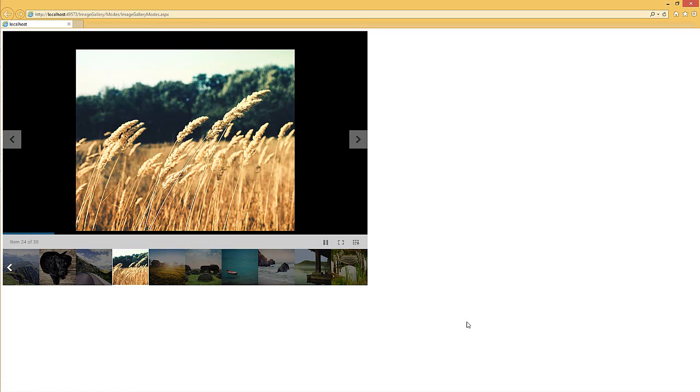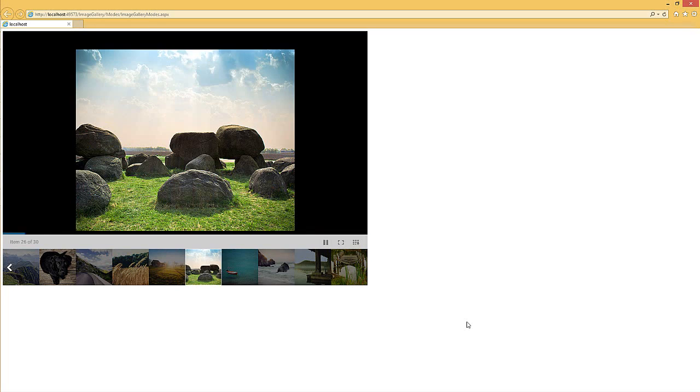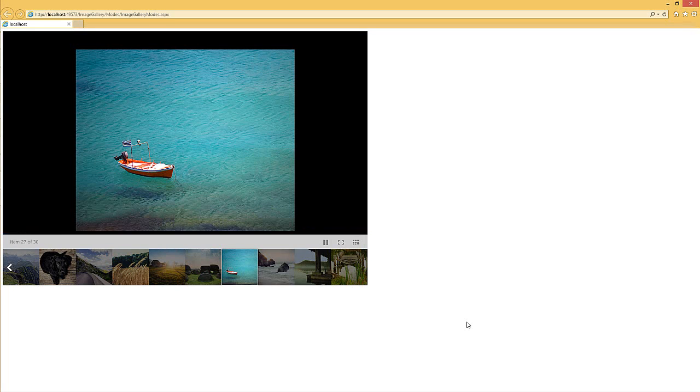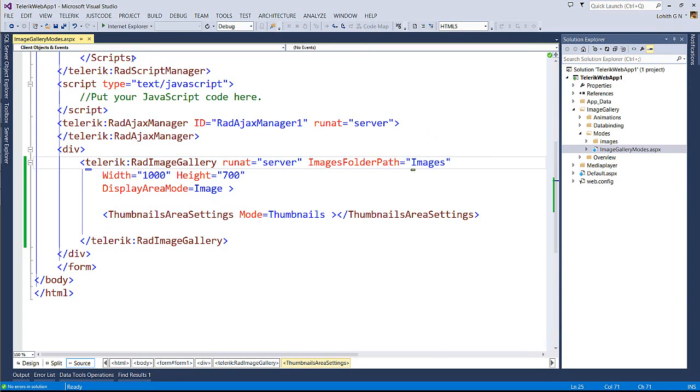So there are 4 modes in which you can show the image display, and there are 3 modes in which you can show the thumbnails themselves. So that's pretty much a brief demo of the modes in which you can show the images. Next, what we're going to see is a demo on animation. So let me stop debugging now and I will close this page.